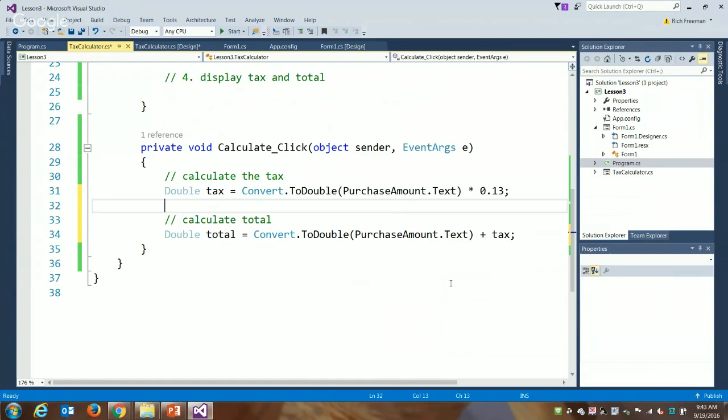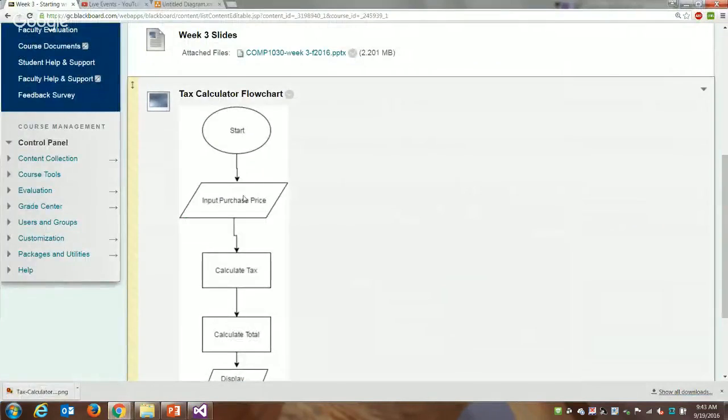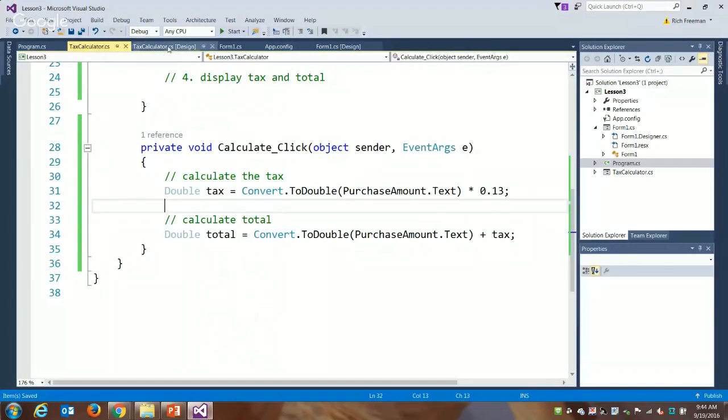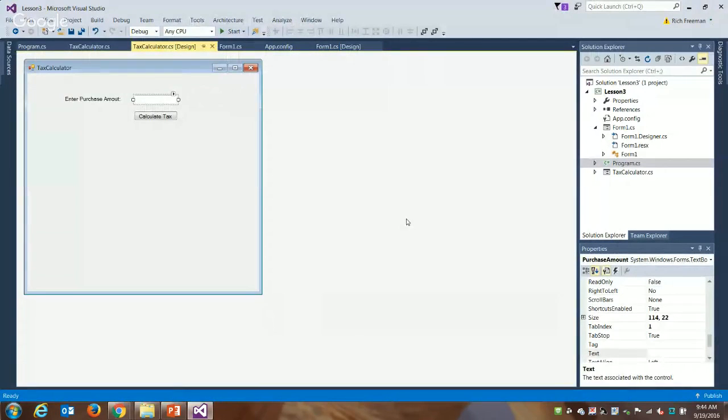So we've done our processing now. We've calculated the tax, we've calculated the total. We've got our input, we've calculated our first value, we've calculated our second value. Now we just need to display the two outputs and our program's done. Okay, let's just do that. So what should we do for displaying those? Well, we can use labels. Yeah, let's put on 4 more labels.